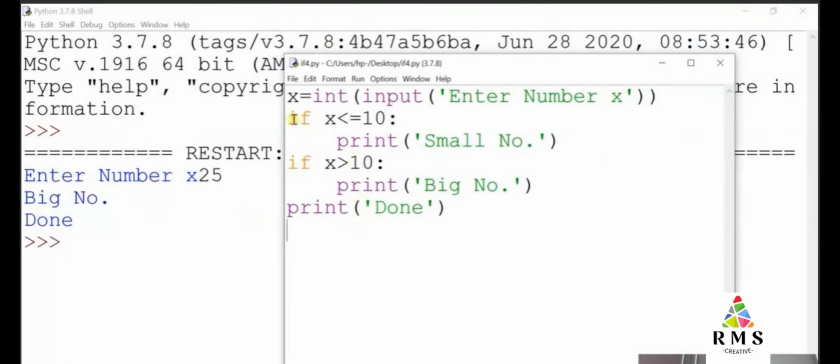So as you can see, this if x less than equal to 10, this condition will be, first of all, evaluated, and over here x is not less than or equal to 10. That's why print small number will not be executed. Okay, only this condition is true. That's why the result is print big number. So big number is there on the output side, and print done is going to be executed every time.